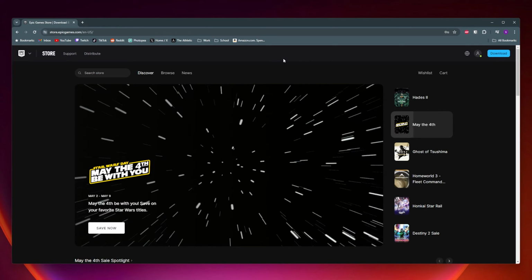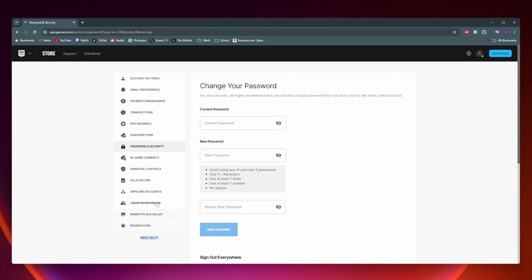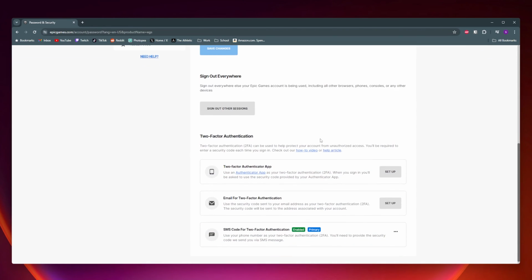You then want to go again and click on the profile picture, and then scroll down and click on Account. Next, on this left side menu, you want to click on Password and Security, and then you want to scroll all the way down, and then here is where you can set up your 2FA.